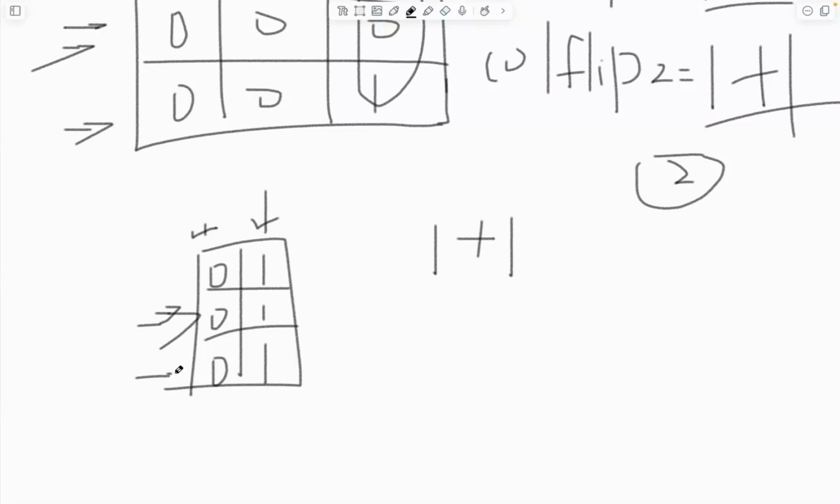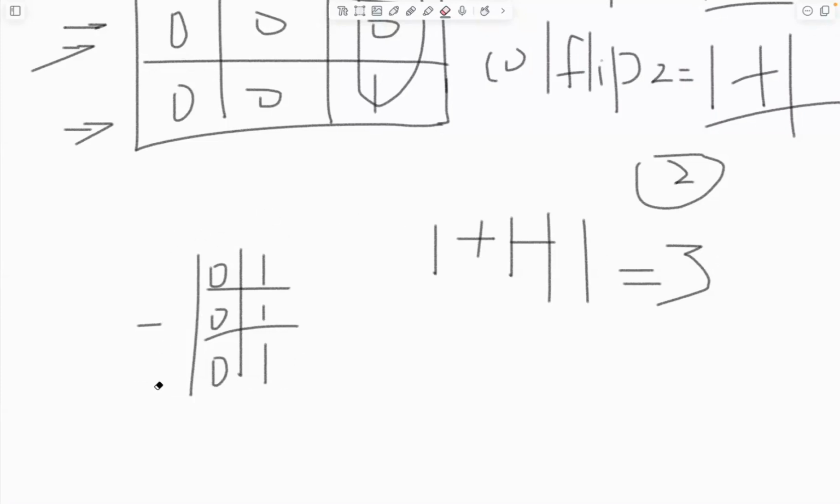And then here, same thing, right? Third row, doing the same thing. So third row here, the sum of all the flips is 3. Now, is 3 the minimum number of flips we need? No, right?